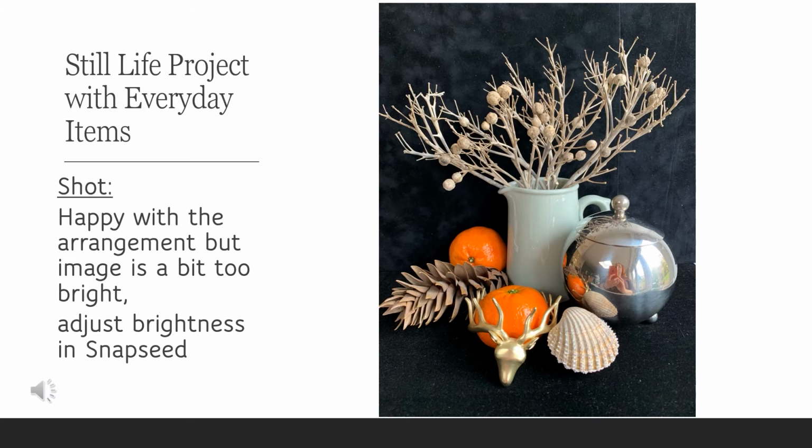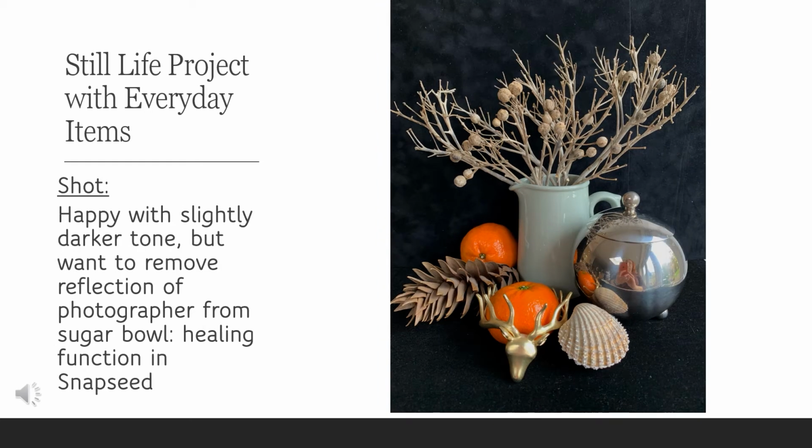So this is the shot that resulted from the setup you saw in the previous slide. I'm happy with the arrangement, but I think that the image is a little bit too bright. So I transferred it into Snapseed and adjusted the brightness as the first step. Okay, so I've now adjusted the brightness of the image. It's a little bit darker and I think it looks better that way.